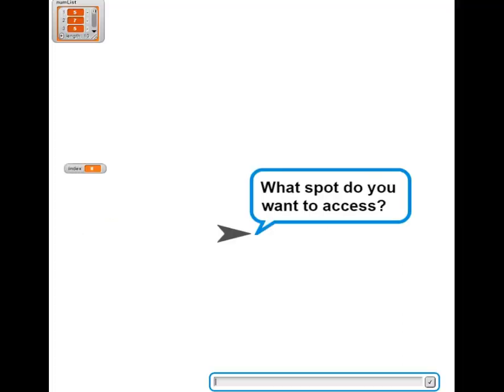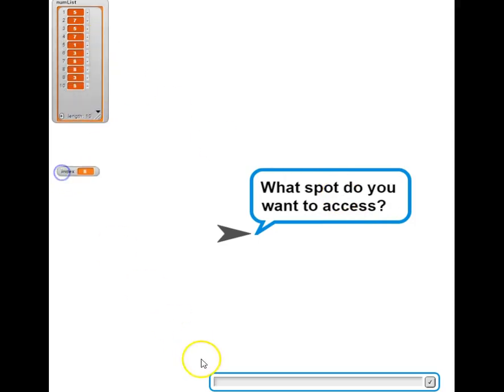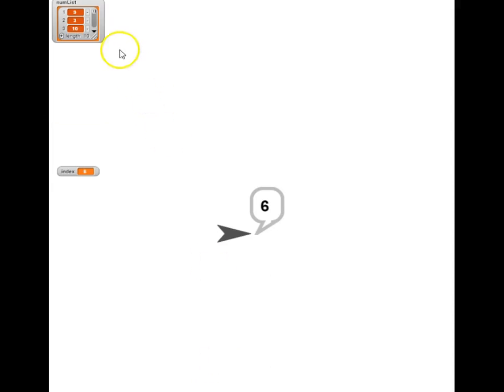Okay, I'm clicking the green flag. It's asking me what spot do you want to access. It hasn't generated a list yet. You'll see this list get regenerated. So I think I'm going to do the 6th spot. I'm going to hit enter. And so it generates a list, and as we can see, the list that's generated at spot 6 has the number 6. What a coincidence.